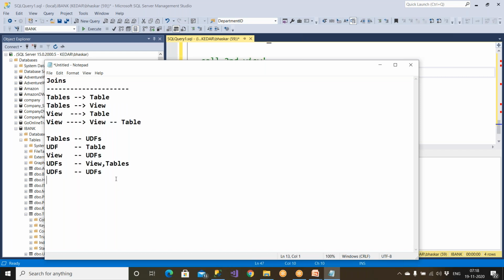So what we cannot do? What cannot be done means stored procs cannot be joined with tables or views or functions.